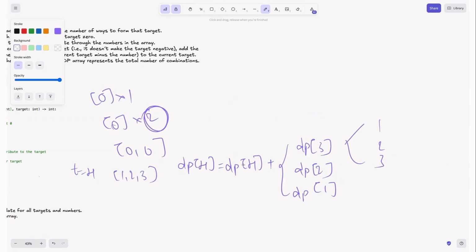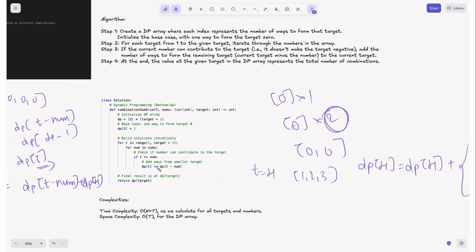By the time we reach 4, we would have explored the possibilities of making 3 from all the numbers we have. So we're just using this value to build 4. Basically it gives us all possible ways we get 4 from 3, then this gives all possible ways we get 4 from 2, and similarly this is from 1. Okay, so that's the idea, guys. We just need to add the ways from the smaller targets.